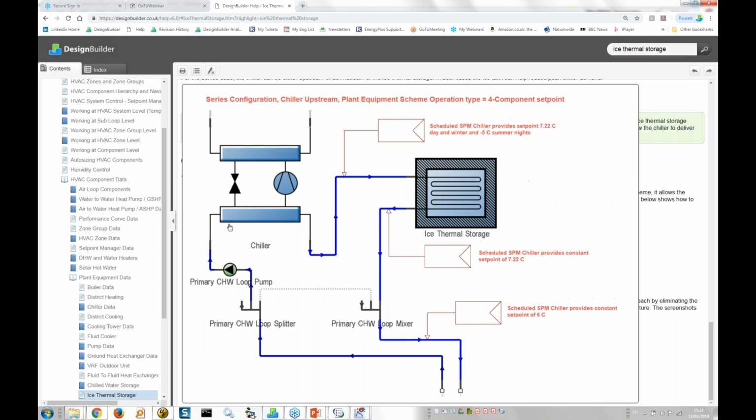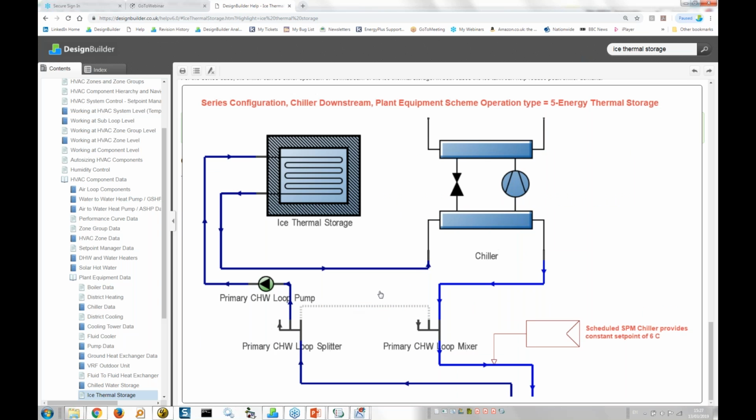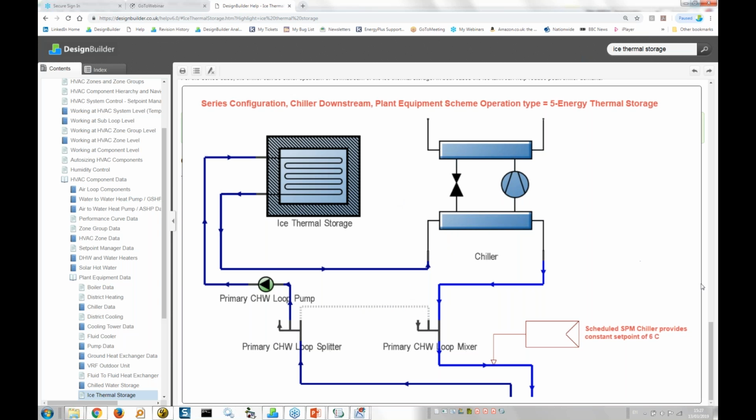This is the setup used for this education building model, this 4-component set point. A simpler but less flexible option is the 5 thermal energy storage configuration, where EnergyPlus sets up the necessary set point managers internally.